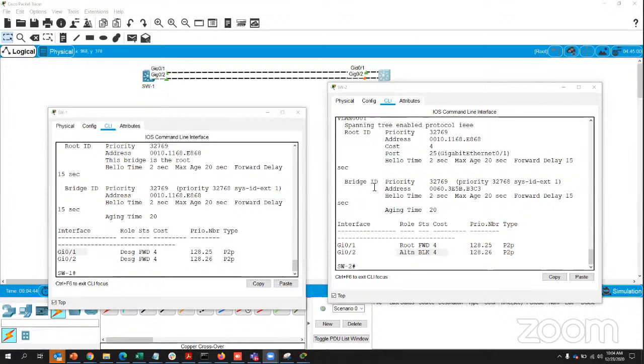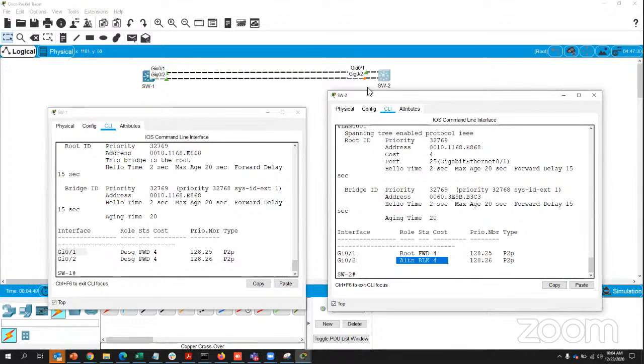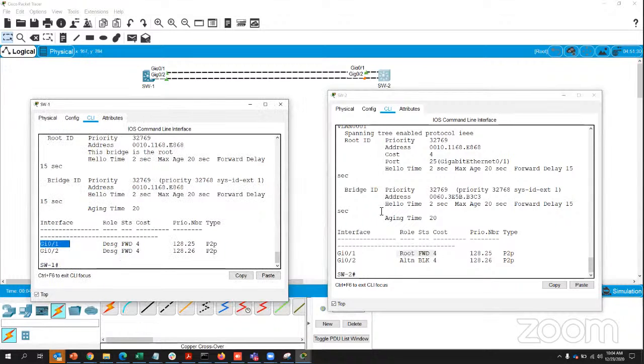All right, guys. So here you see, if we look at the topology, we can see that Gigabit 2 is in blocking mode and Gigabit 1 is in forwarding mode. So let's continue through this config.